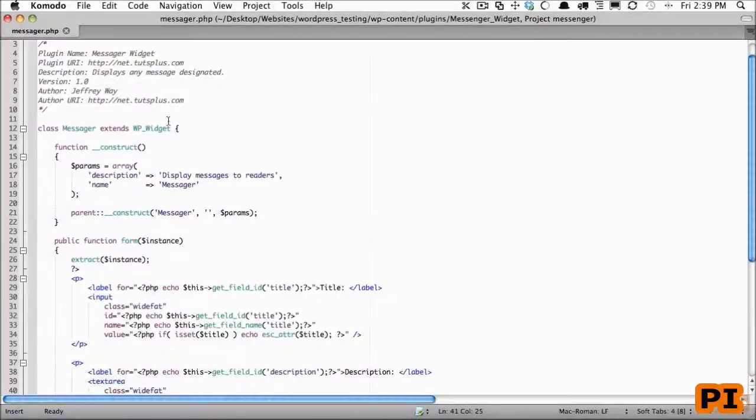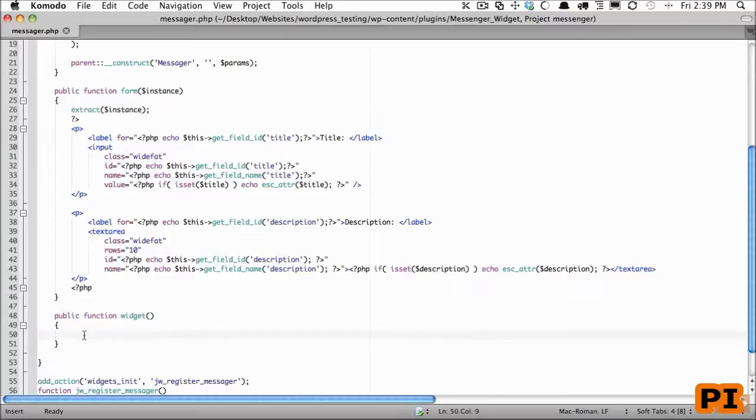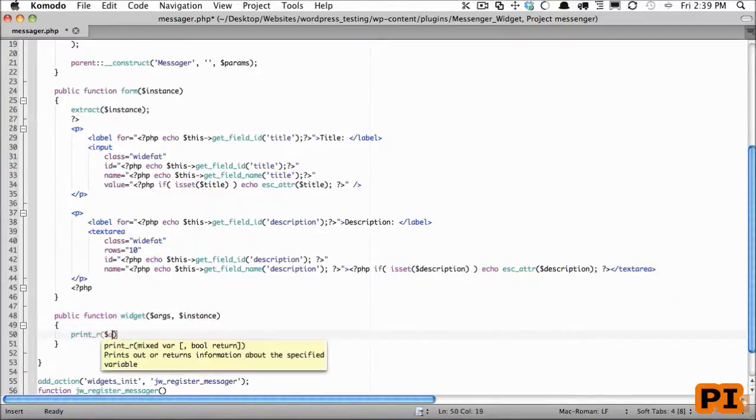In this lesson, we're going to complete our simple messenger widget by creating the widget method. Now this method, again, will be responsible for displaying the results of our form or our widget on the page. So it's going to accept two parameters. The first one will be the arguments, and the second one will again be the instance.